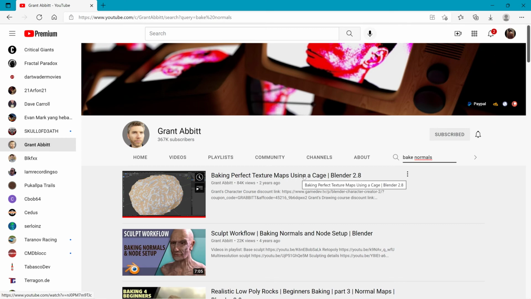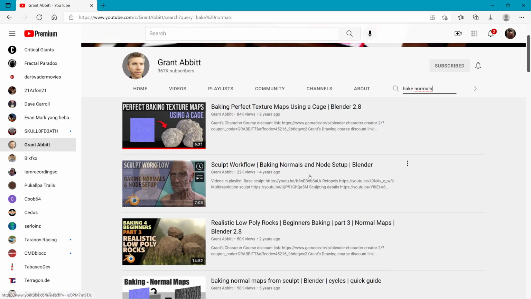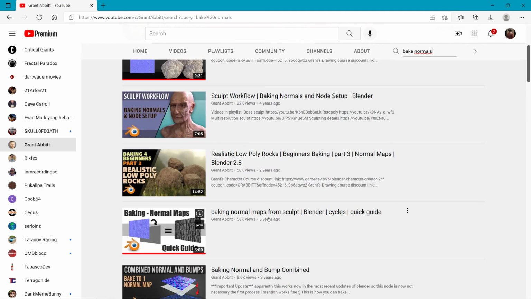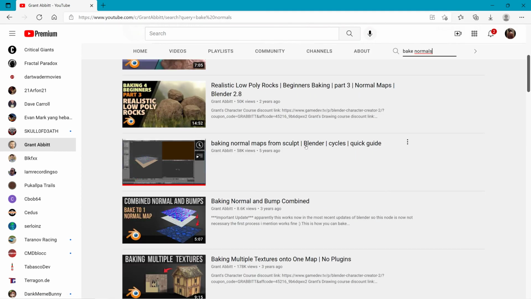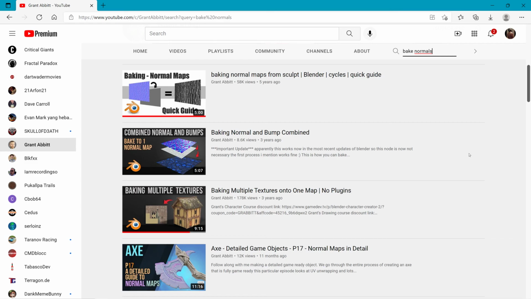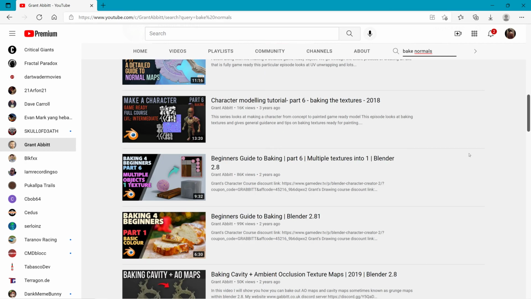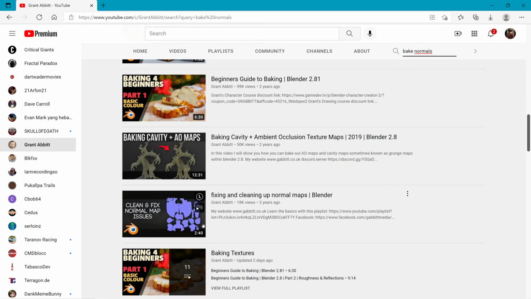Now I can't figure out this method he uses with the cage, but this is actually the method that developers use. But this is how I learned how to bake stuff. Basically, I was watching his video on how to do it. This one, like with tree bark, and like I said, he does a better job explaining baking than I could explain.